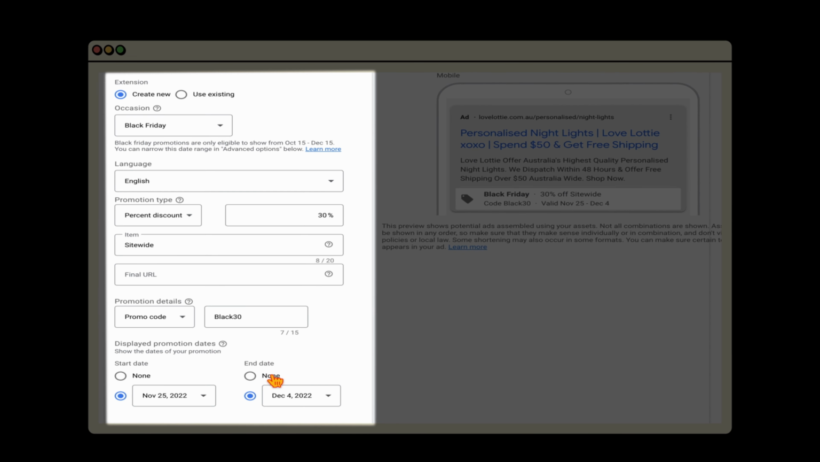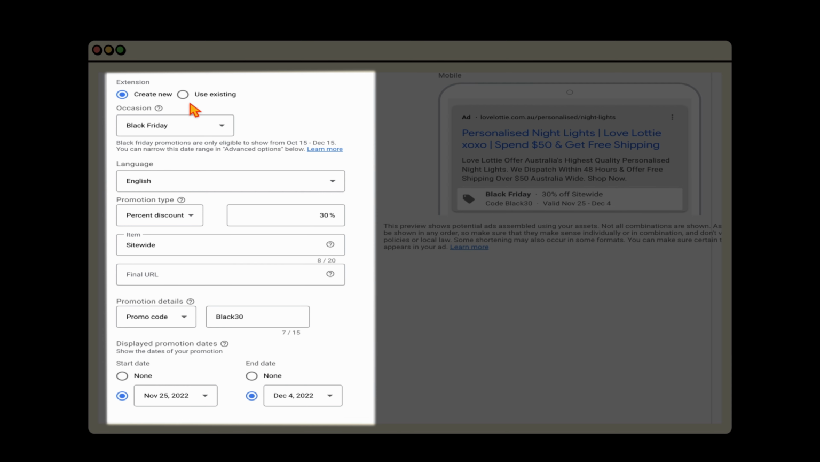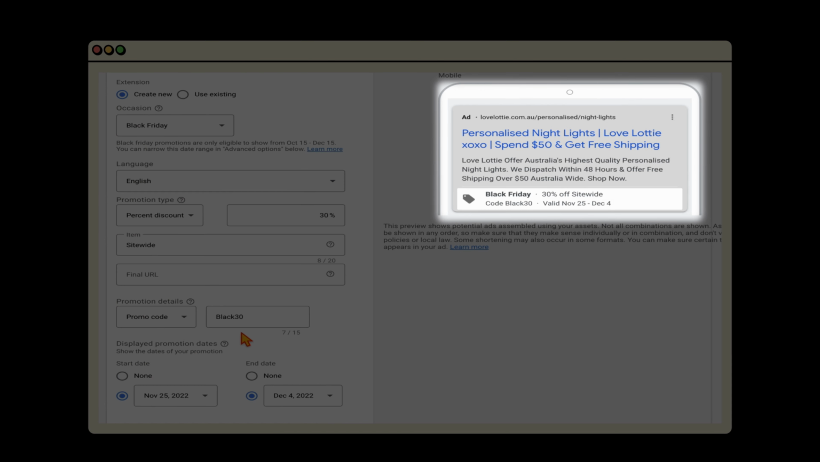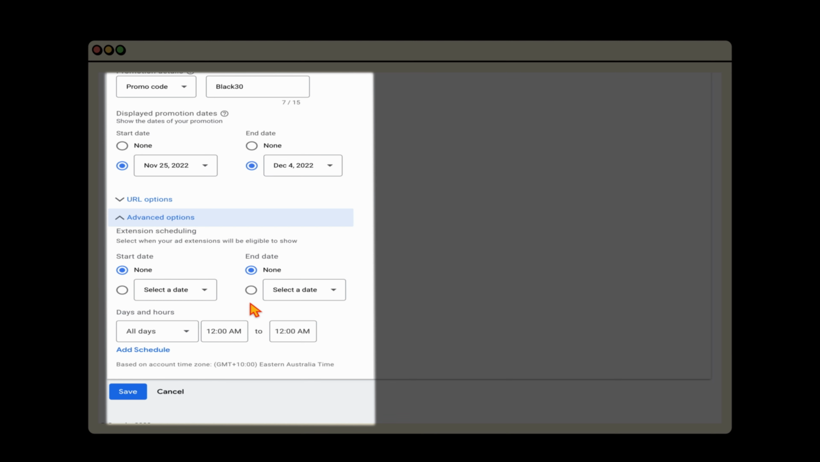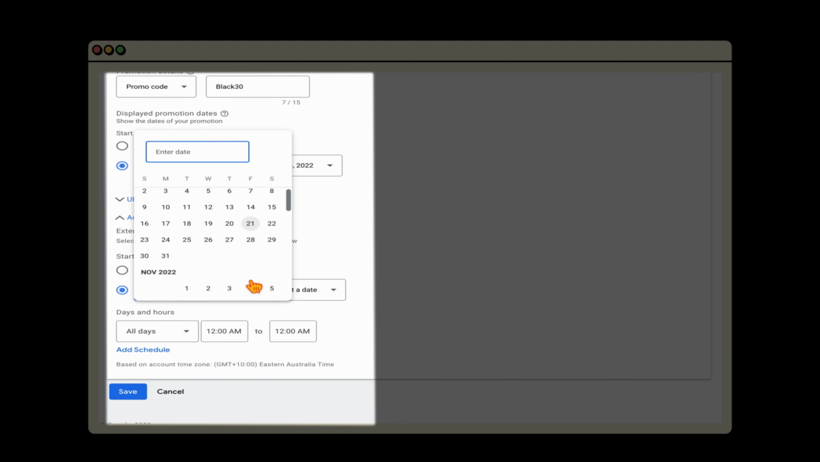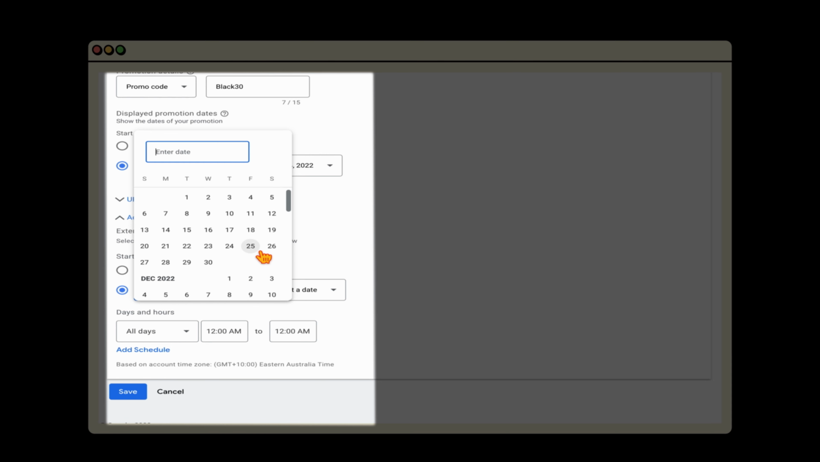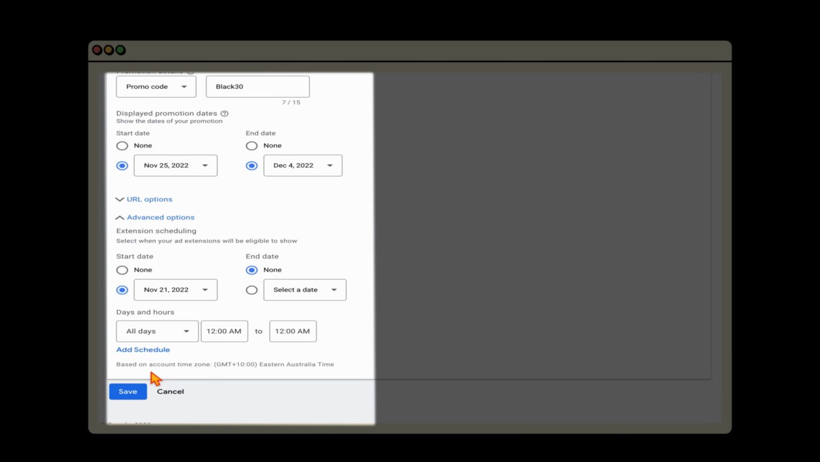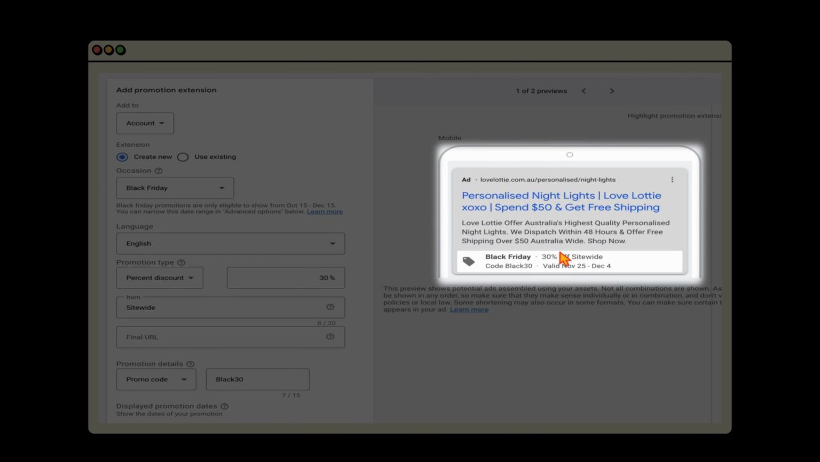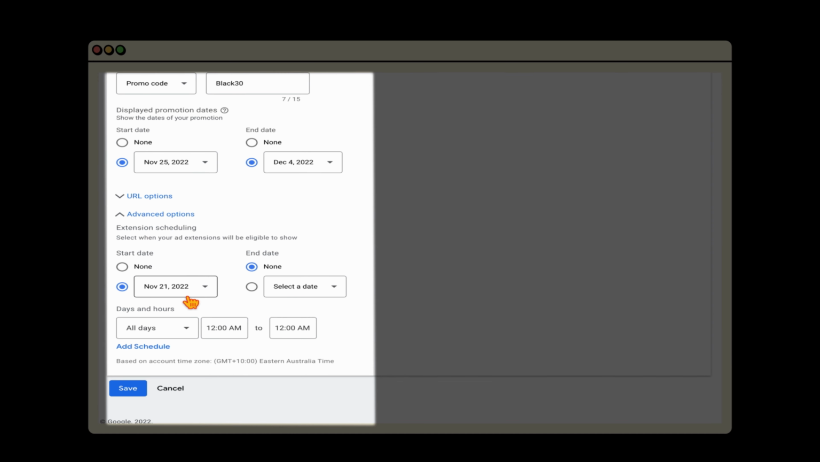Now for these advanced options, it's important to note all of this section up here, this is visible to the user. But when we go to these advanced options, these are things that only you see. So if we wanted to set this up now, but not have it display until the Monday before Black Friday starts, so the 21st of November, this doesn't change anything in this promotional bar. But what it does do is that it means that this promotion bar won't appear on your ads until this date, the 21st of November.